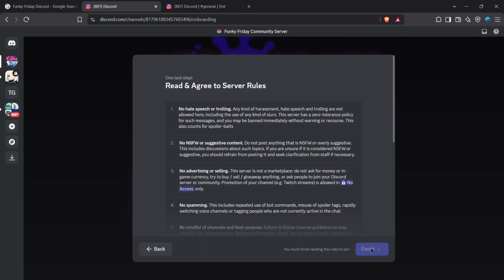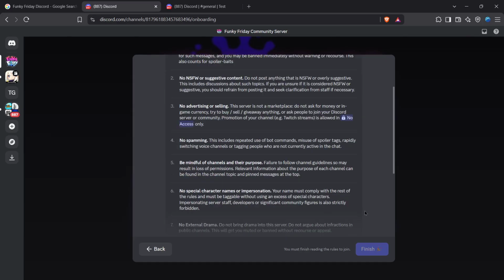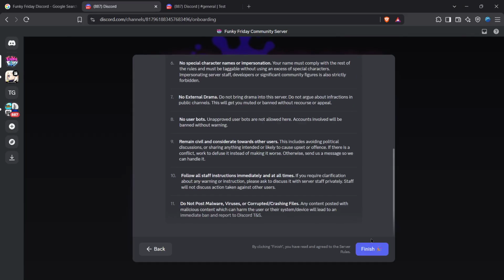The Read and Agree to Server Rules screen appears with the server rules displayed in the main panel. Click the Finish button to complete the setup and enter the server, and you'll see the main channel view with all available channels listed on the left.